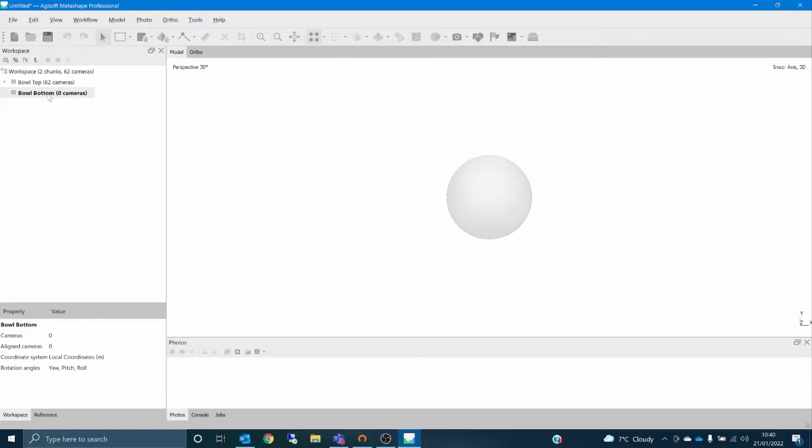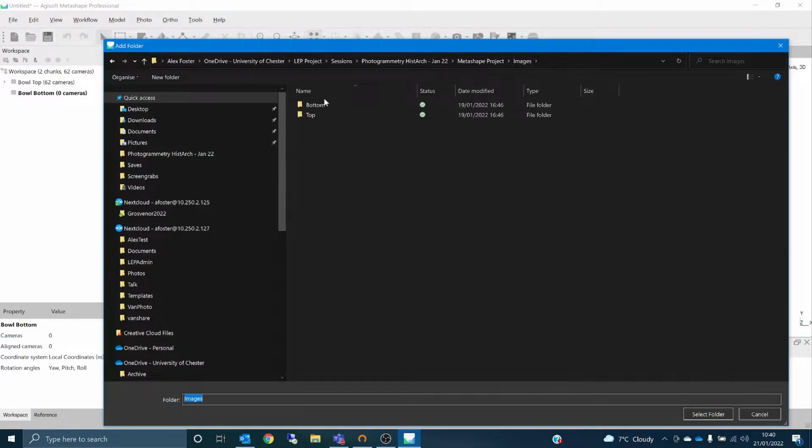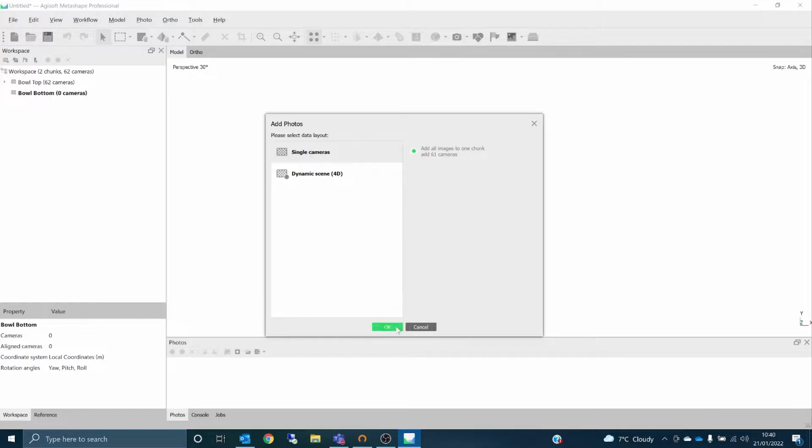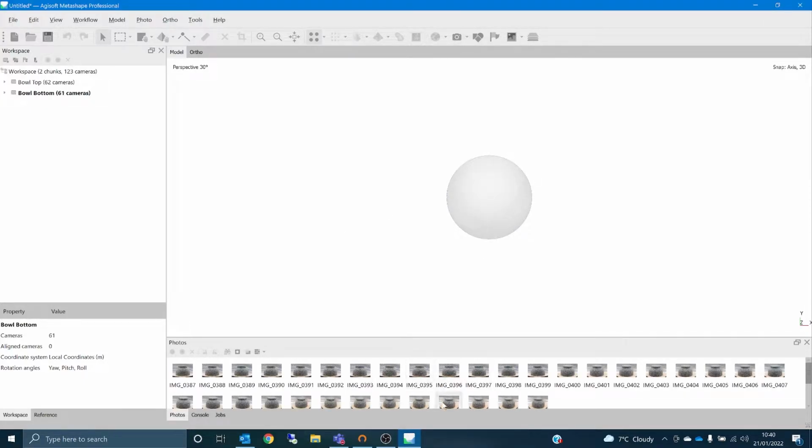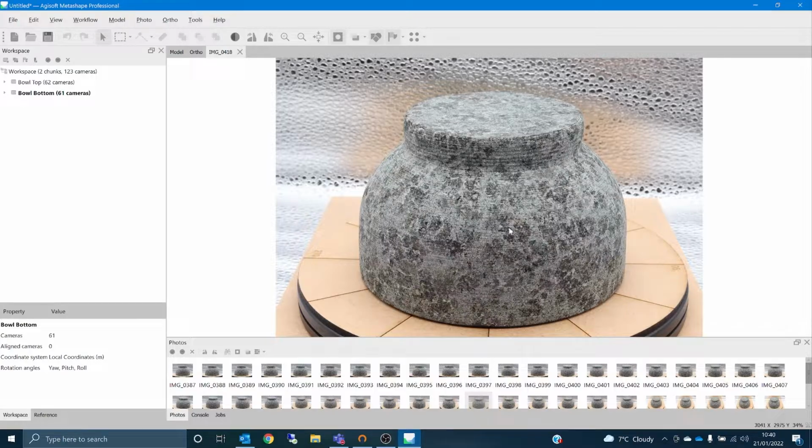And then with that selected, you can see that it's selected because it's bold. We'll click on Workflow, we'll click on Add Folder, and then we'll add the second set of images. Again, single cameras, click OK, the images import. It's useful to note that you can see the thumbnails at the bottom here, but if you wanted to check details, if you double click on an image, we can take a quick look at it and make sure that everything's where it needs to be.